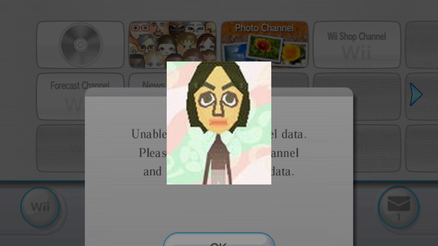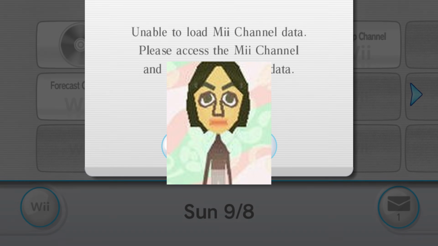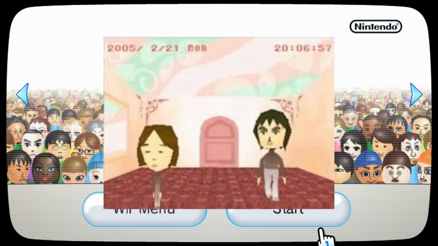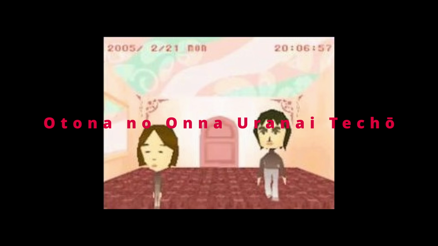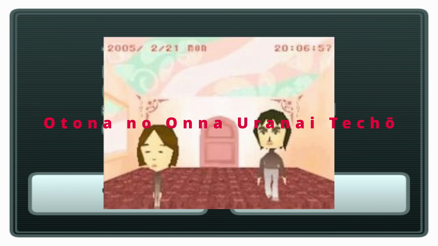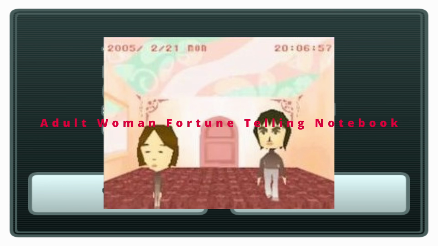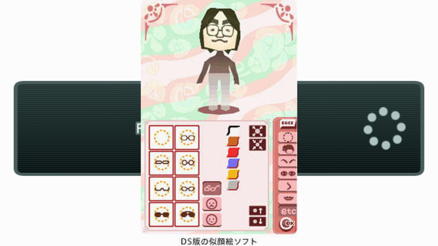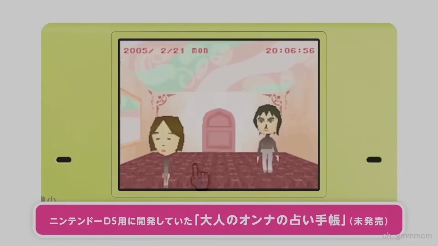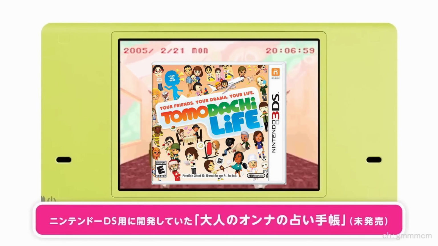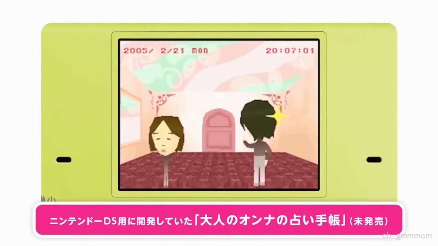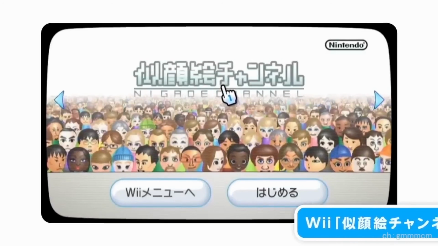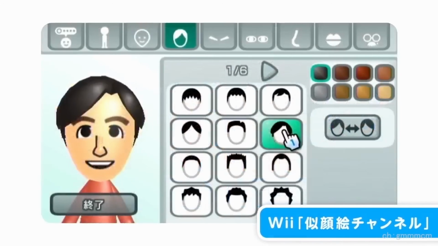Anyways, there were early versions of Miis that were being made for a DS game. There was an avatar customization game being developed called Otana no Una Uwana Teko, or Adult Woman Fortune Telling Notebook in English. There are some pictures of it, and it resembles the Mii Maker. It had you make Miis and put them in a room kinda like Tomodachi Life. The developers working on it showed to Miyamoto, since he wanted to make an avatar customization game, and after that he started to work on it.